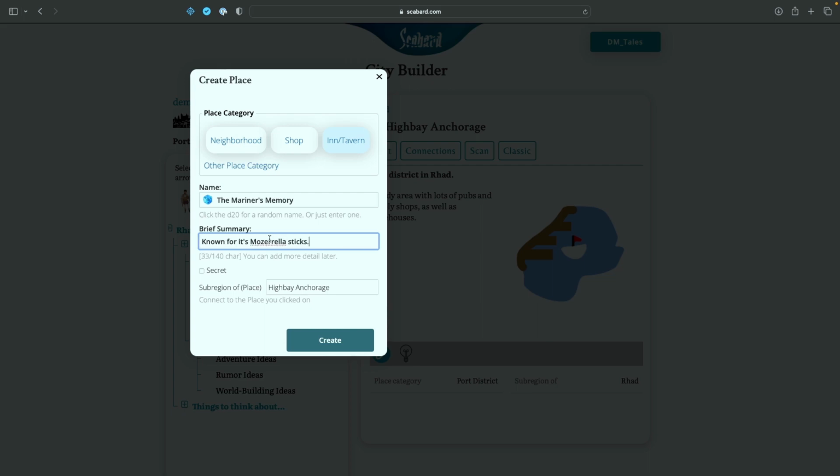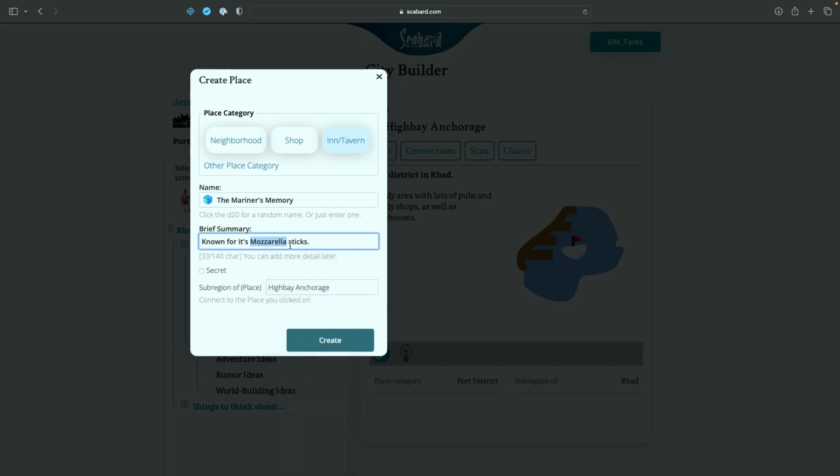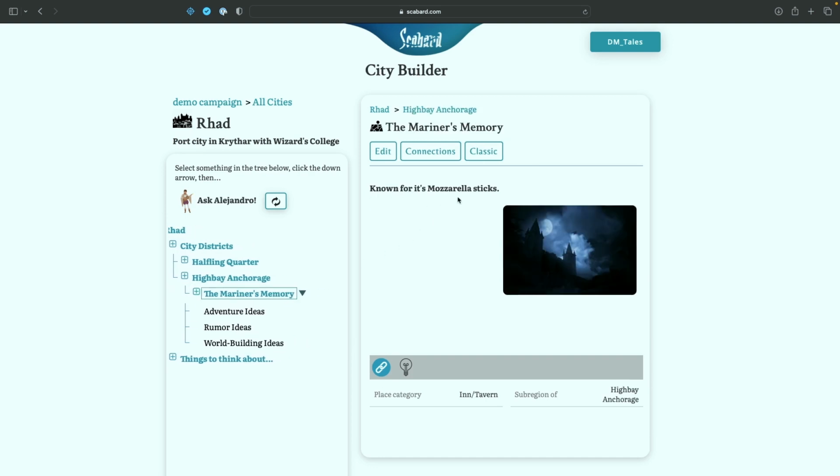And I don't know how to spell mozzarella. I never have. So we'll use the spell checker, which is the default for your browser. And I'll change that there. Known for its mozzarella sticks. And we'll go and hit create. Now, this is going to be here in High Bay Anchorage. We're going to click on that. Known for its mozzarella sticks. Let's edit that, shall we?